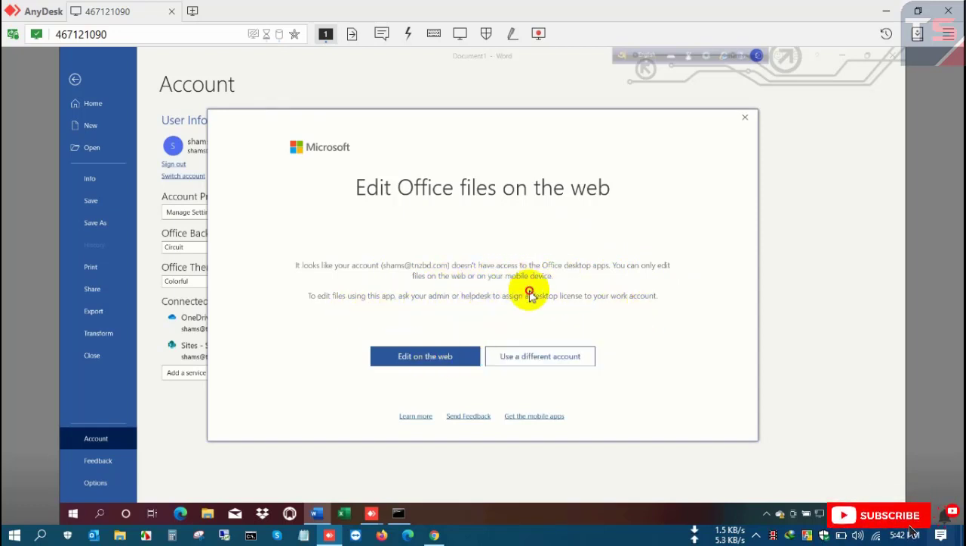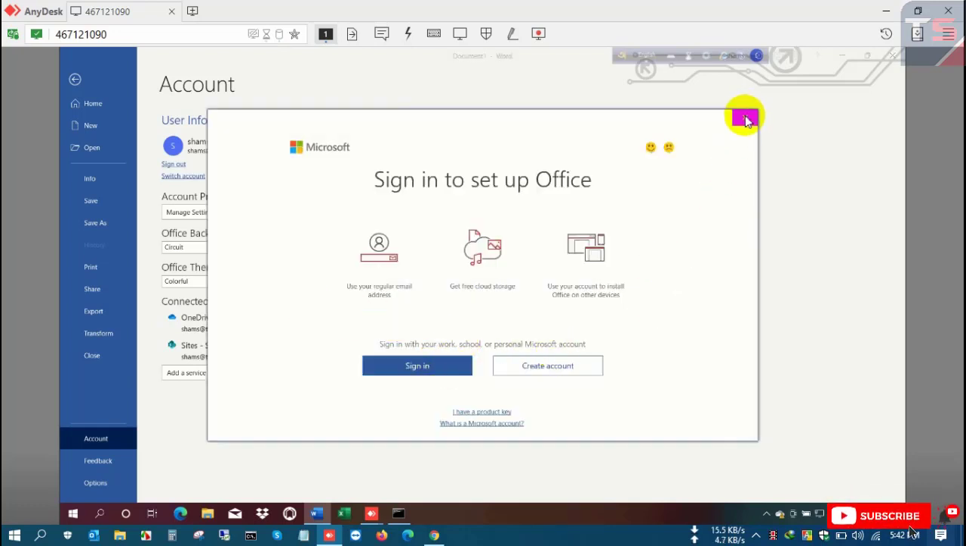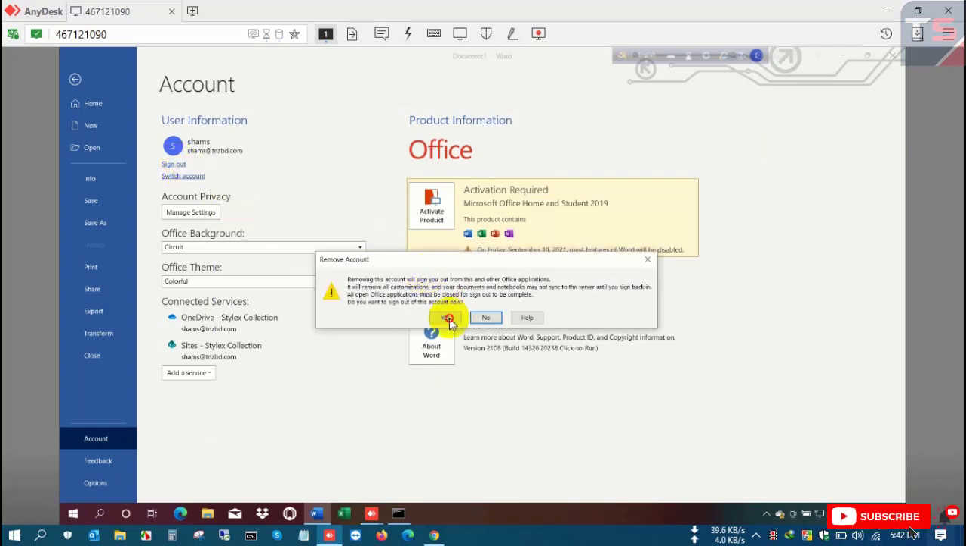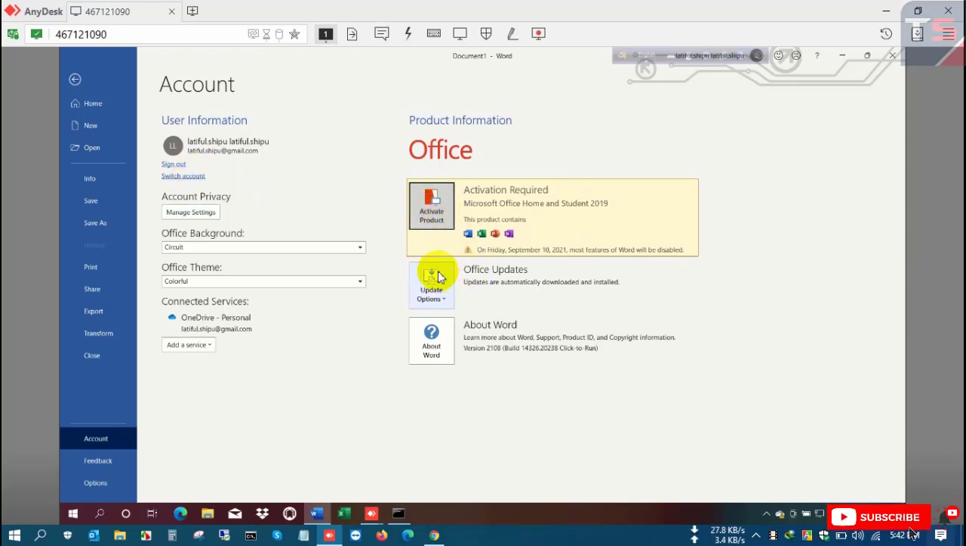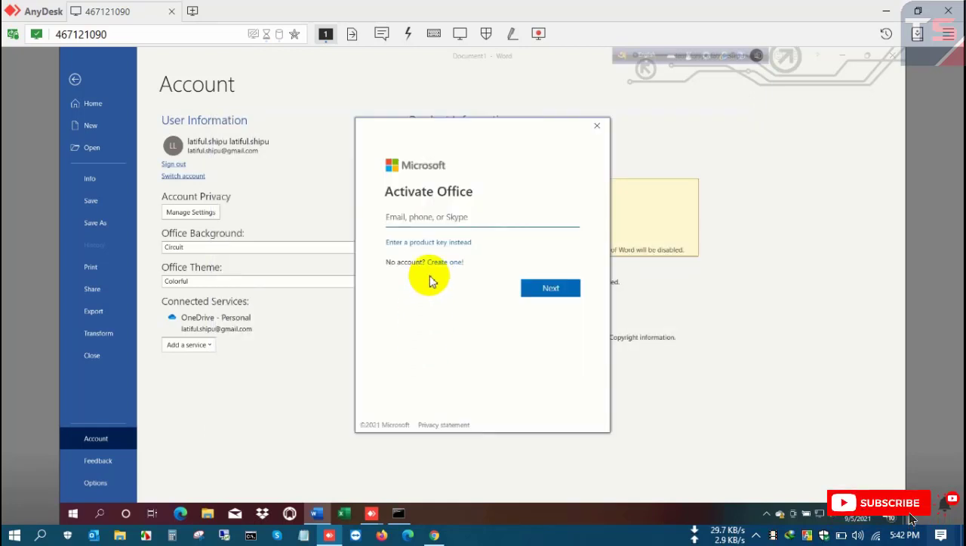So I click the different mail address and sign out of this mail address, and this is the other mail address, and I'm trying to use this mail address to activate the software. Click activation, sign in, give the mail address.